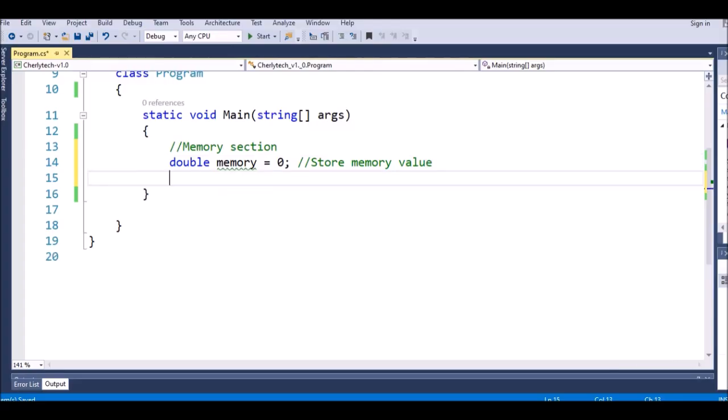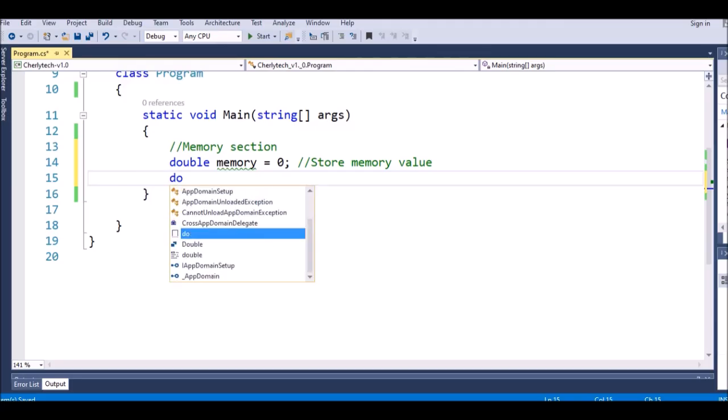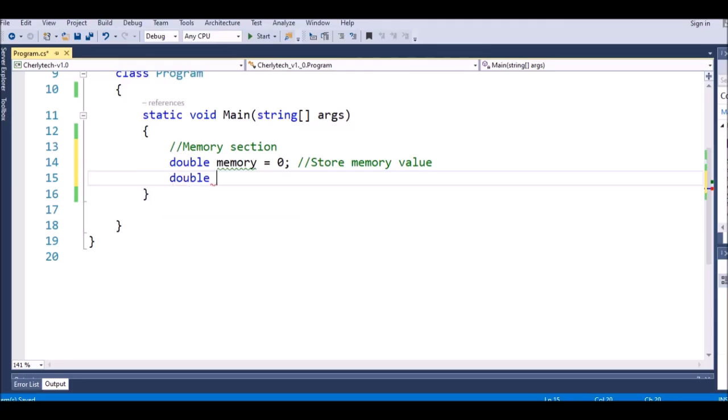And then next, we talk about last result, zero. And this is to store the last calculation result.